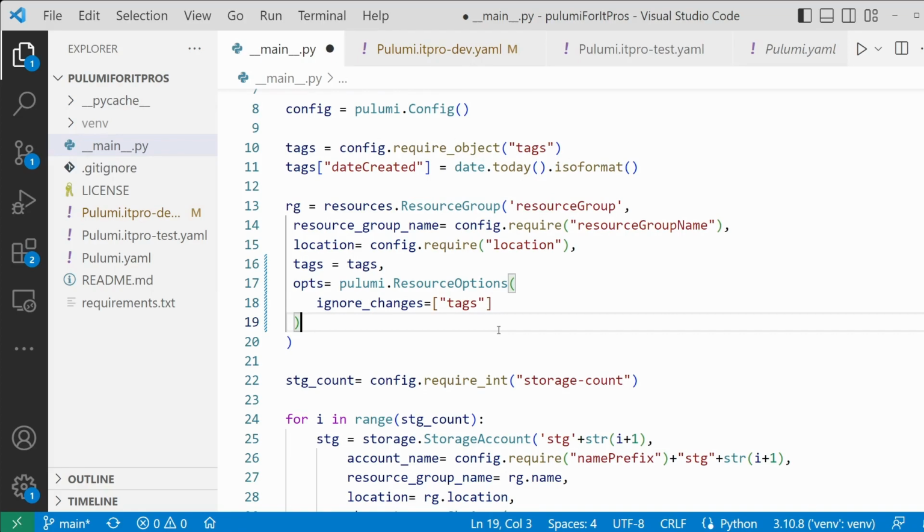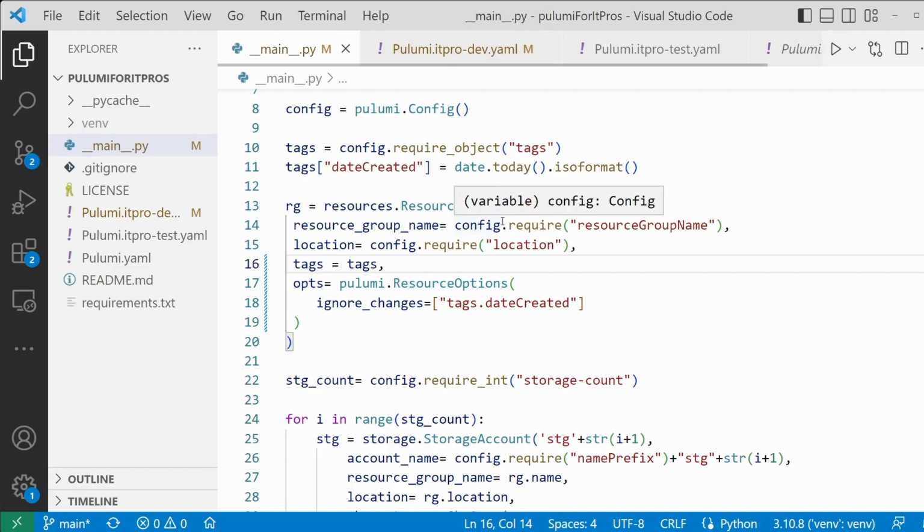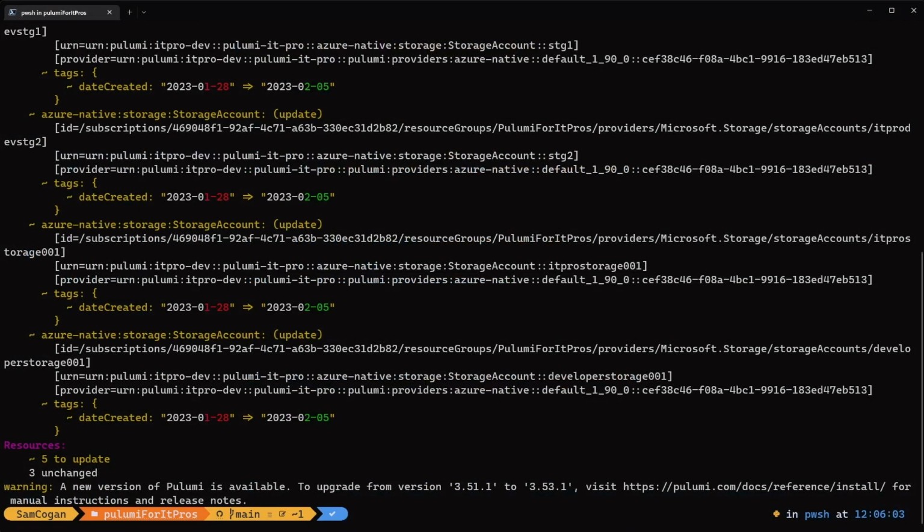That would work, but obviously it would ignore any changes to the tags. So if we actually did want to update our tags later, that would be a problem because it wouldn't pick that up. What you can do instead is use a dot notation to get the specific tag. We know our tag is called date created because it's here. So if we do that, that's all we need. That will ignore the changes on that specific tag. So if we go back to the command line, and let's just clear this out.